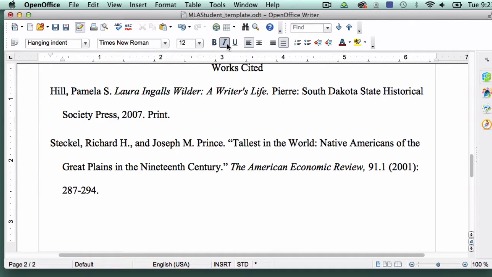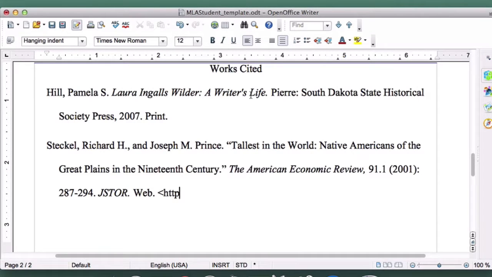Click on the italics button and write the database title using the capitalization method used by the source. In this case, JSTOR appears in all capital letters. Period. Click the italics button again to deselect it. This is a web source, so write web, capitalizing the first letter, period. MLA no longer requires URLs, but many teachers do. If your teacher wants URLs, add them at the end, surrounded by angle brackets. End the citation with a period.